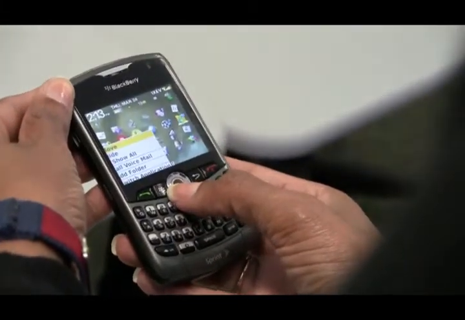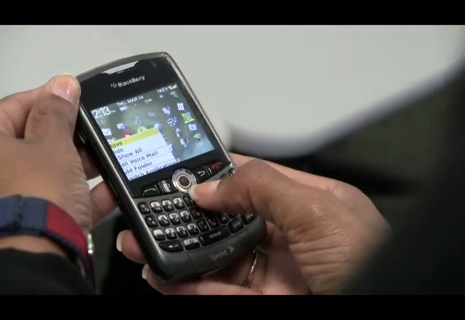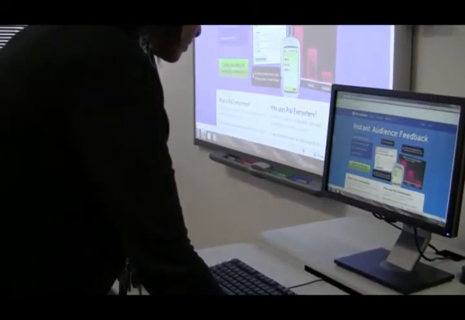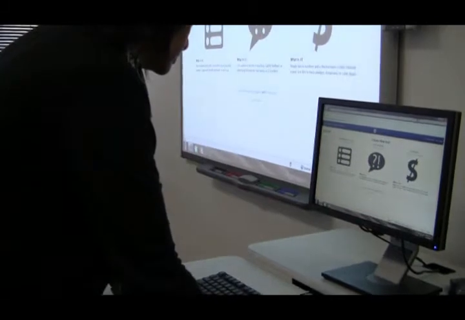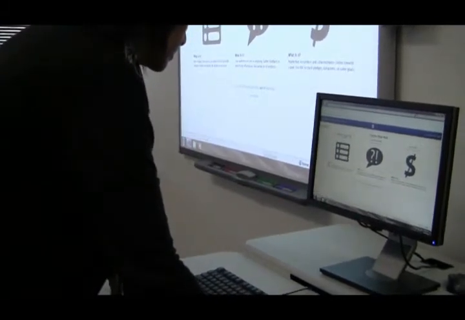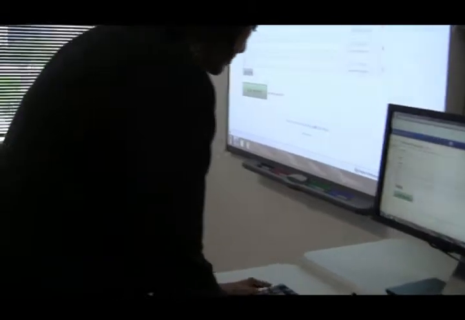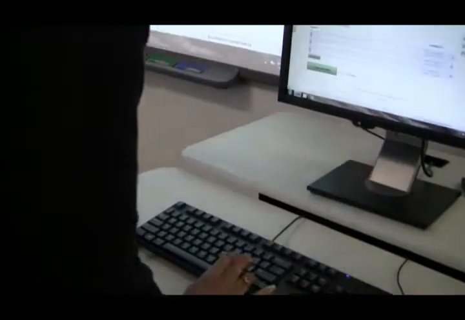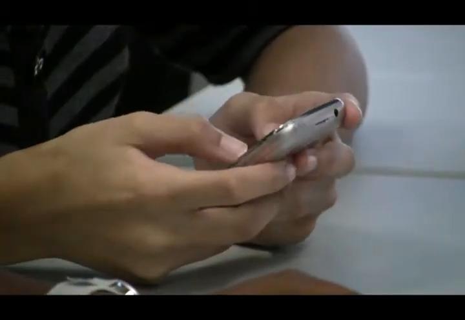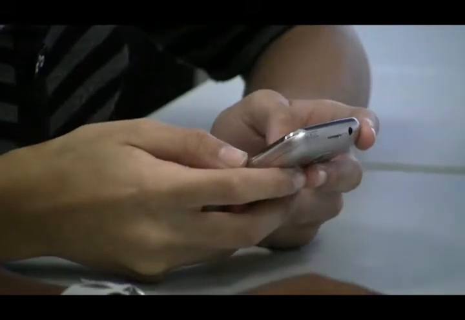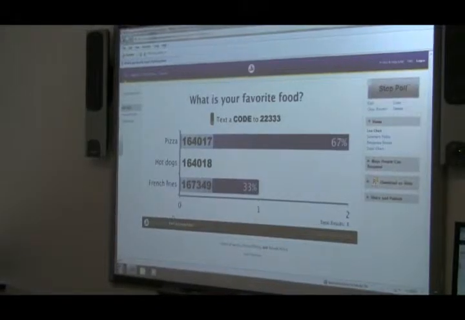Go to polleverywhere.com to create a poll. You can create a multiple choice or free text poll. Type your questions and possible responses. Have your students text the numerical code of their responses to the number provided by Poll Everywhere, or have them type text responses. And watch the results in real time.